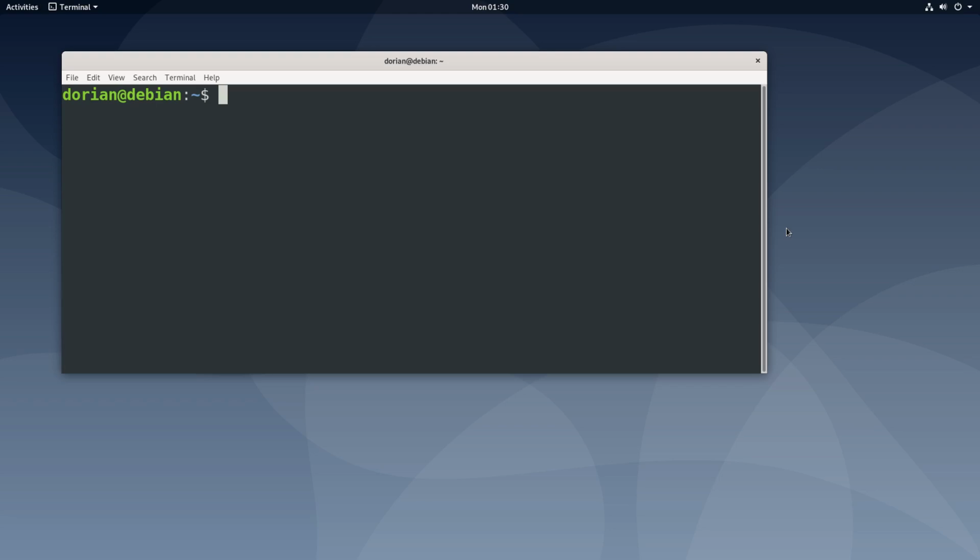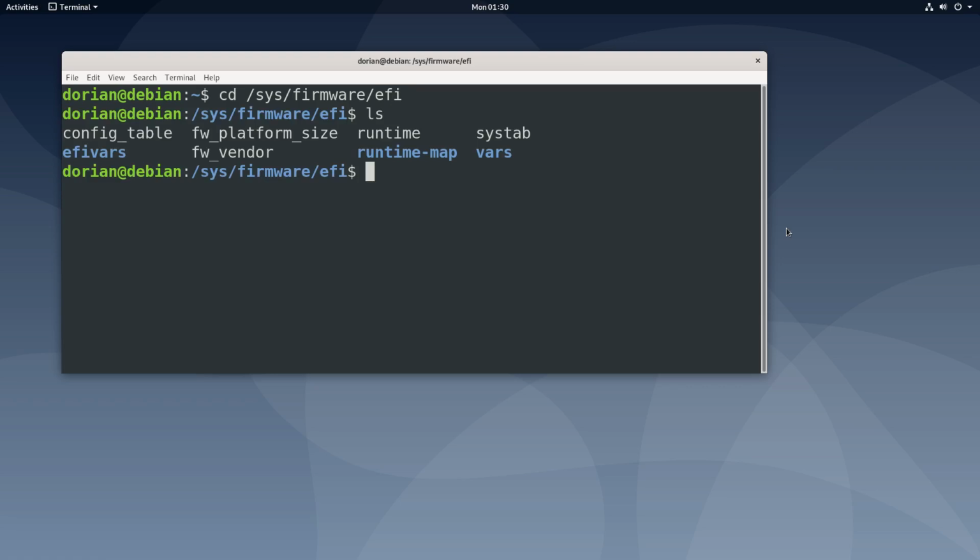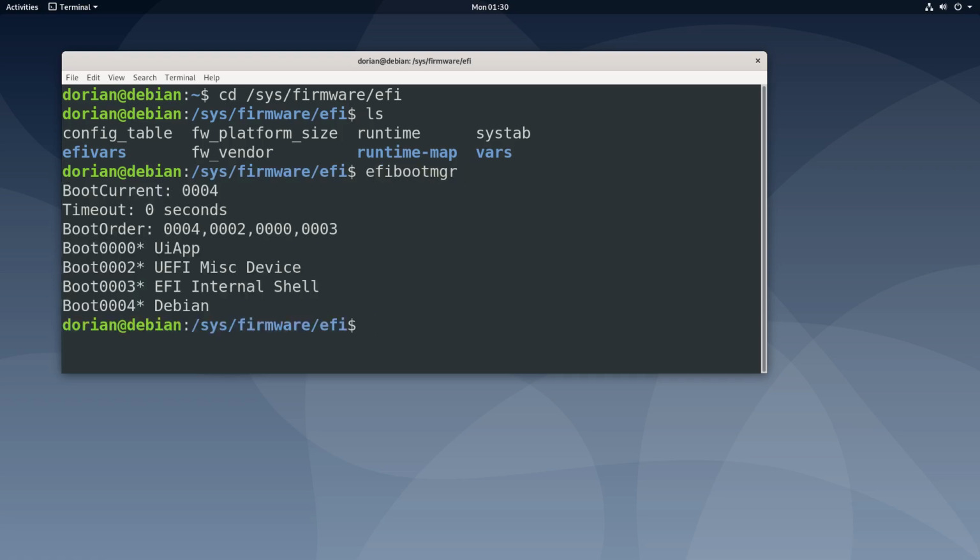And there's one quick way that you can tell if your system that you're currently using is indeed booted through EFI, and that is by checking to see if this folder exists. Another quick way, if you do have the package installed, is to run efibootmgr and it will show you the available EFI options.